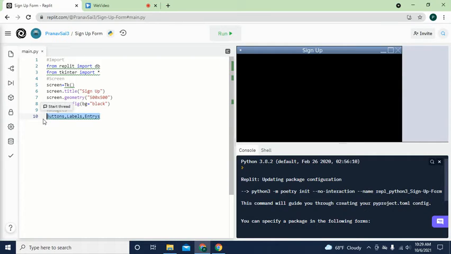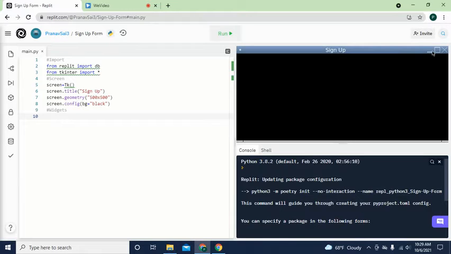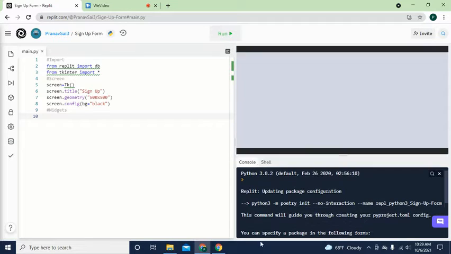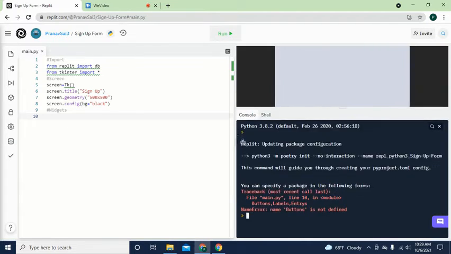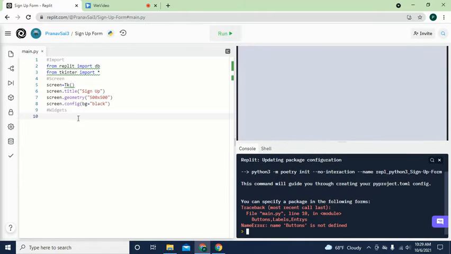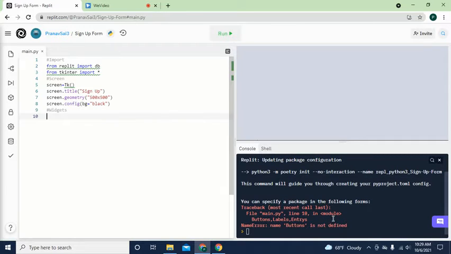So you can see we have our screen. And also we can maximize it and minimize it if we'd like. Okay. So let's get started. The first thing we want to do is probably put a label on the top that says sign up. So we can just say label and then have some text.